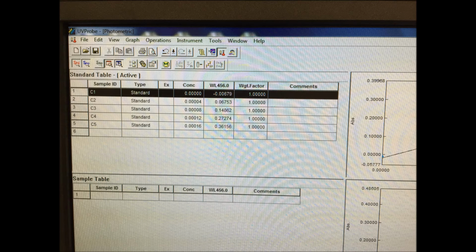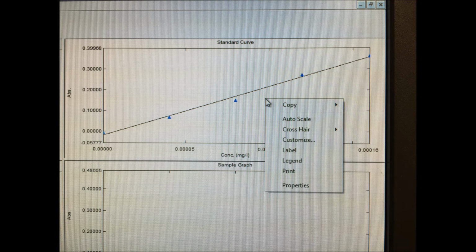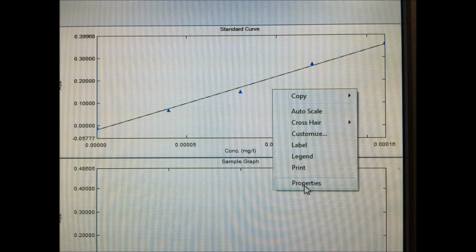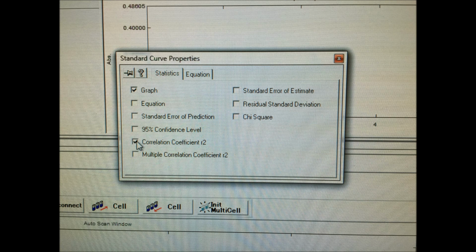The absorbance of the solution is recorded under the wavelength 456 column. Right beside the table of values is the calibration graph or Beer's law plot with absorbance in the y-axis and concentration in the x-axis. Hover your mouse to the graph and right-click on it. Go to Properties and click it. Hover your mouse to the correlation coefficient R². Take it to obtain your R² value for your graph.